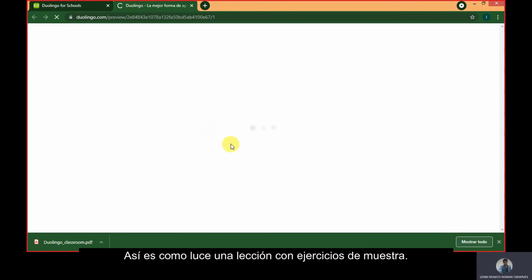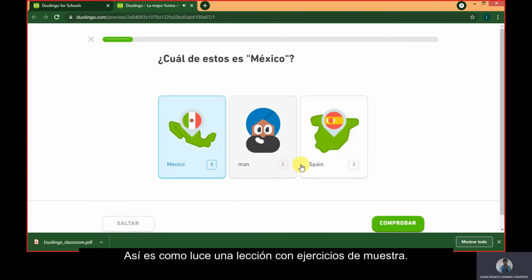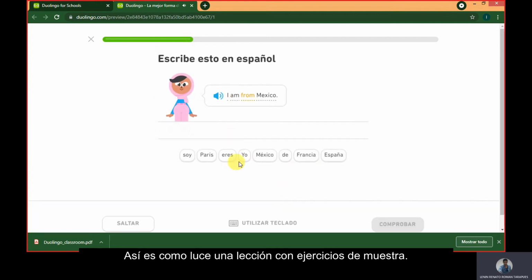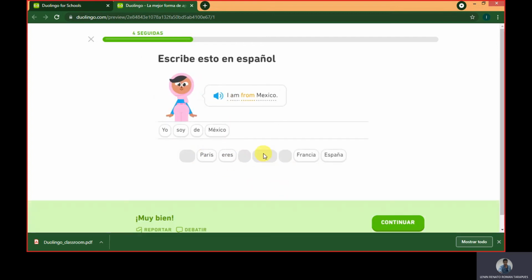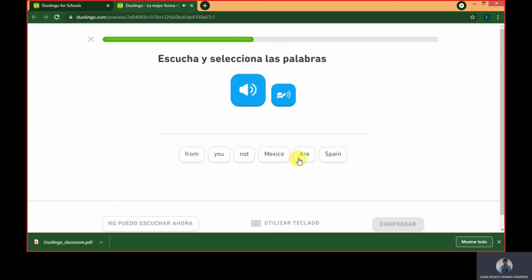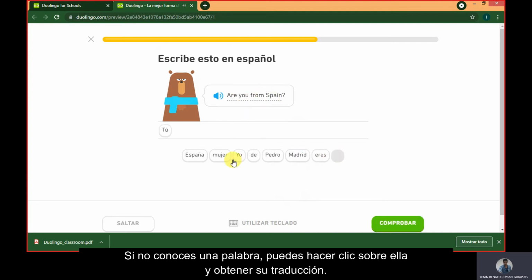Here is a sample of how the exercises look like. If you don't know a word, don't forget that you can click on the word and see its translation.